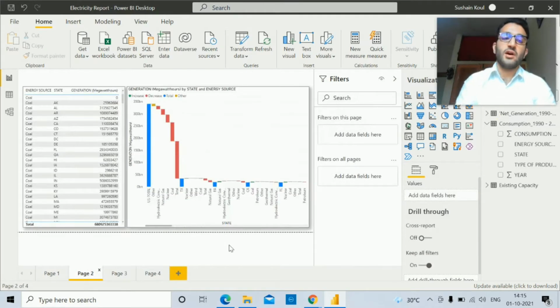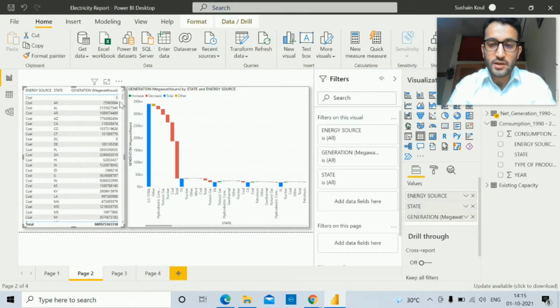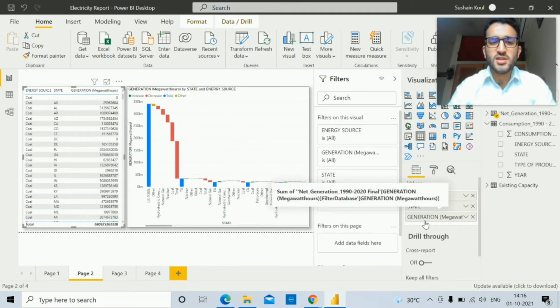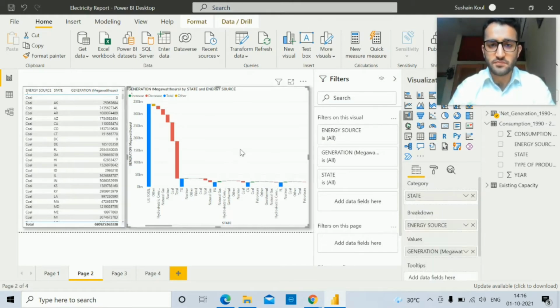Let's jump on to our second page. So this is the table visual. In this, I have taken three fields: energy source, state, and generation megawatt. This table is pretty straightforward, and it tells us, for each state and each respective energy source, how much energy is being generated by that energy source in that particular state. So this is what this table demonstrates to us.